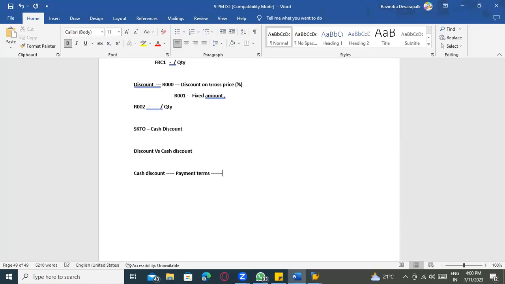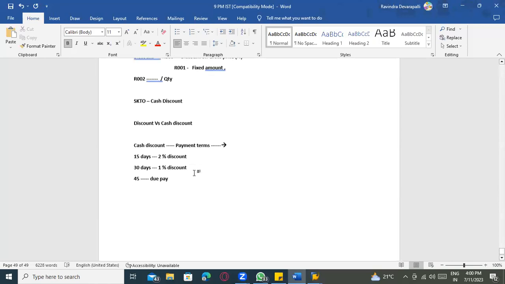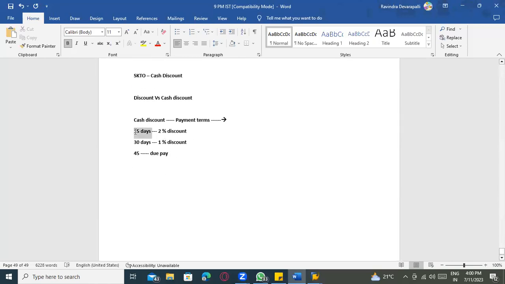Payment terms, if you see that, my client is saying that within 15 days, if you pay, then he is giving 2% cash discount. If it is within 30 days, then he is giving 1% discount. If it is within 45 days, there is no discount for the due amount. So within 15 days, if you clear the payments to the vendor, then he is giving the 2% cash discount.